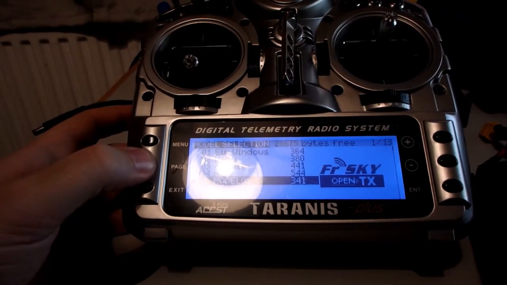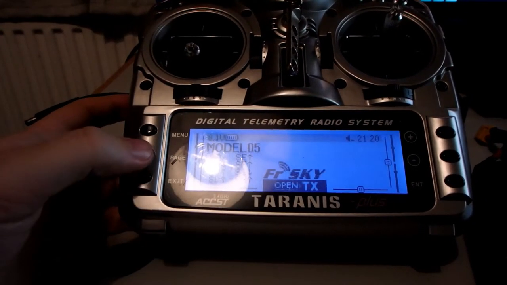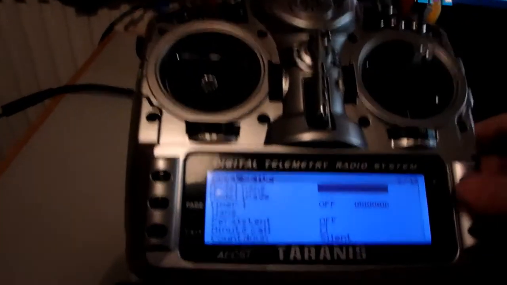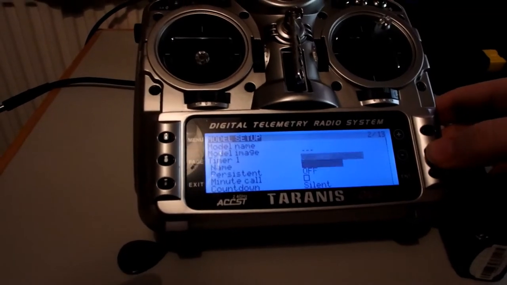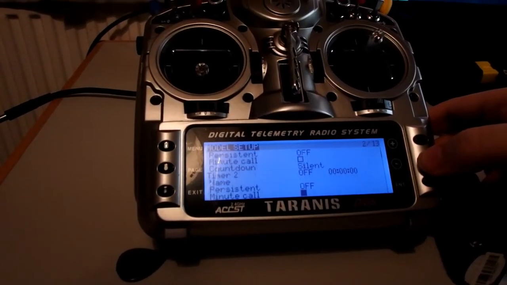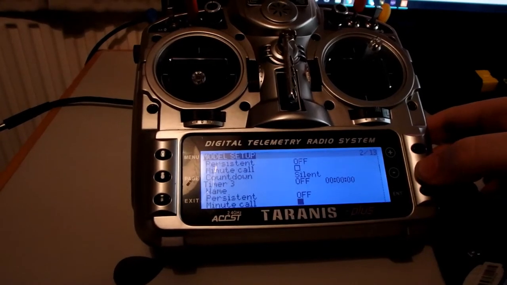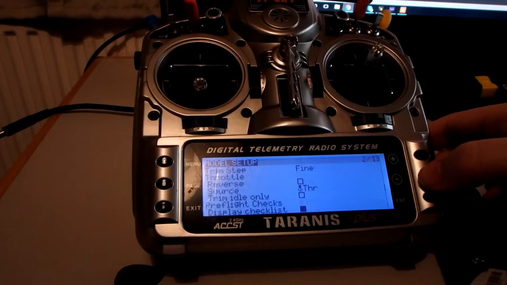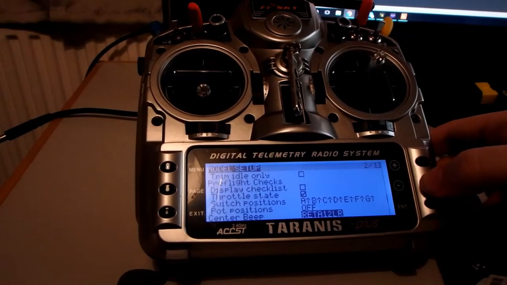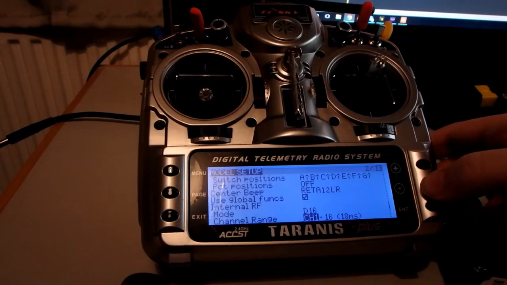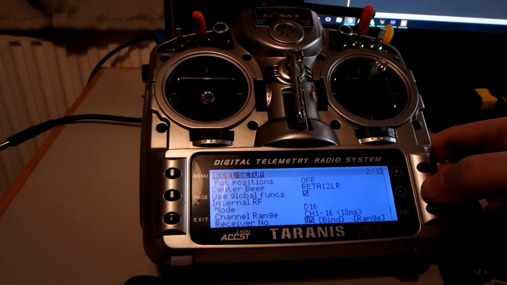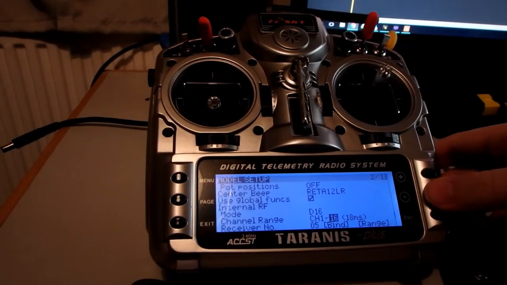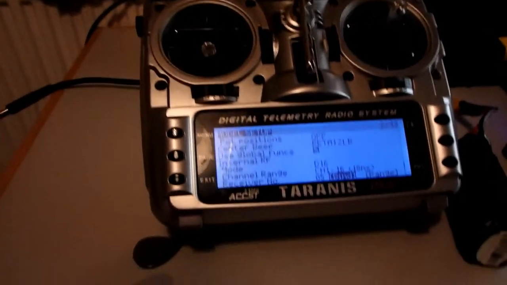So let's go into that. Oh, wrong press. Still the wrong press. There we go. Model name. So I will put that in there. What I want to do is put it into bind mode. So what I'm going to do is find on the list bind. So I've selected bind.